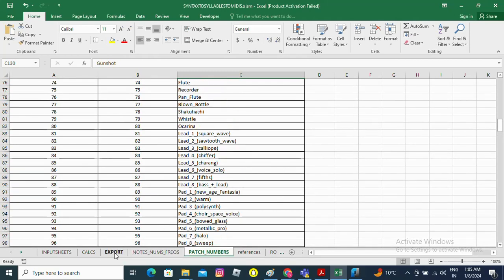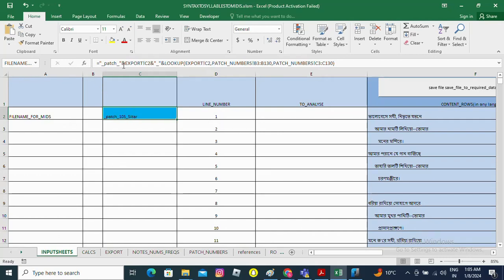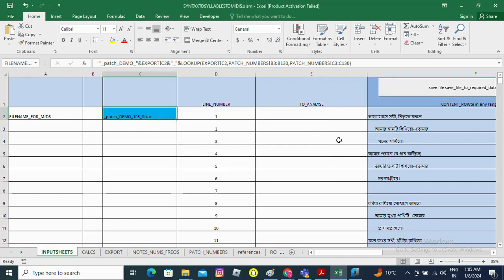Suppose I want to export it with the patch number 105, and in the input sheet, if here I type demo, then it will take the name patch demo 105, and if we click this button, then it will save the file at the location here. At the location where I have kept this Excel file, I have written a whole macro for this so that we can save it here.